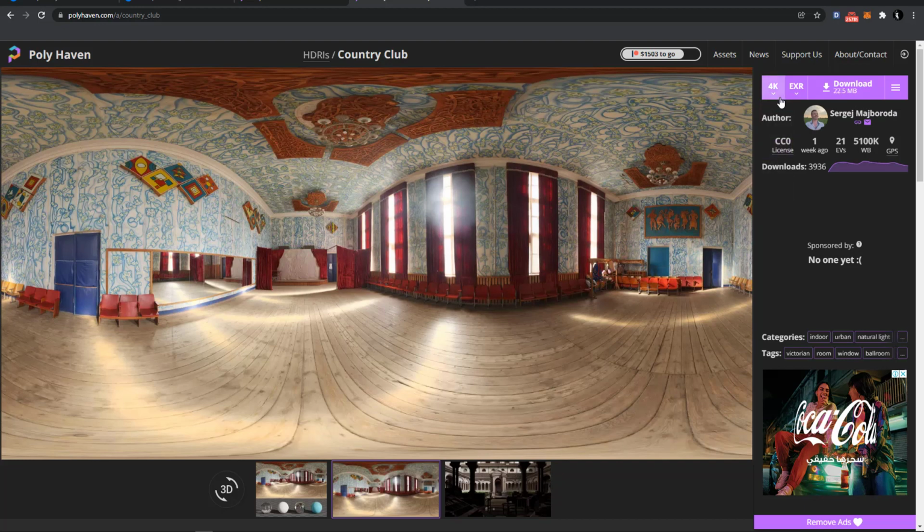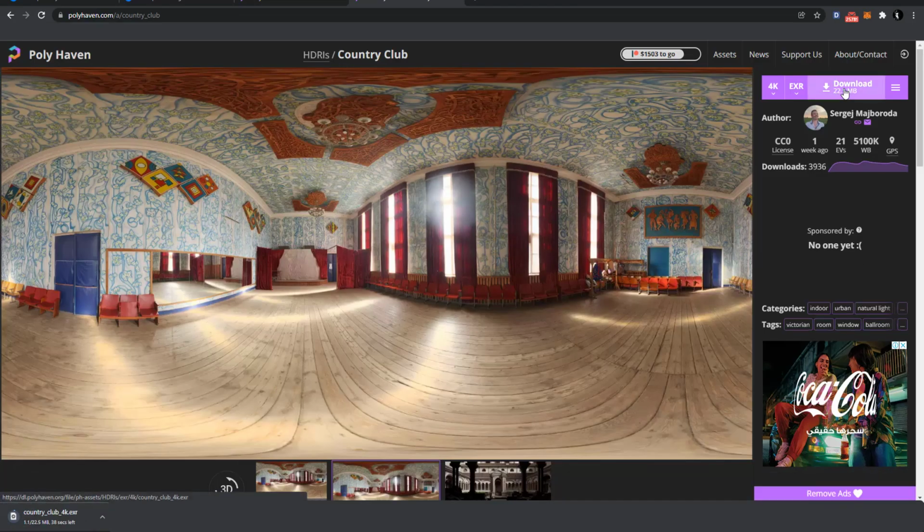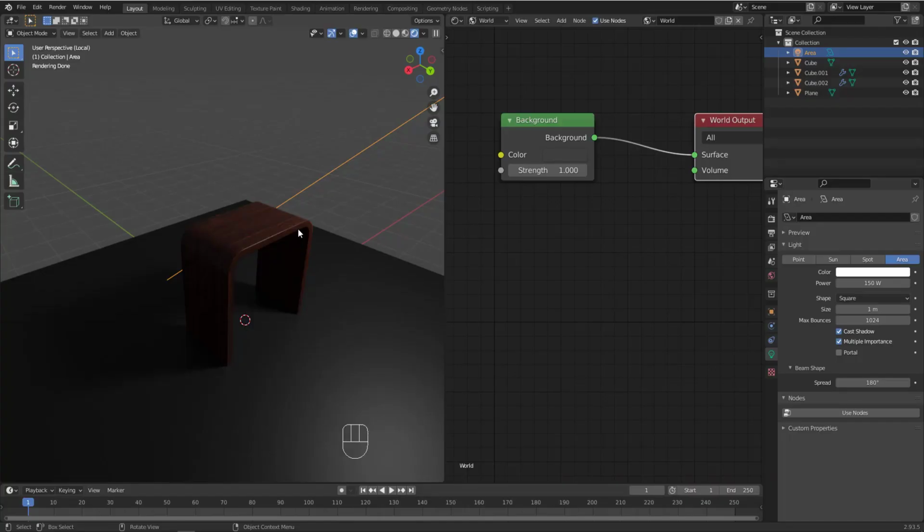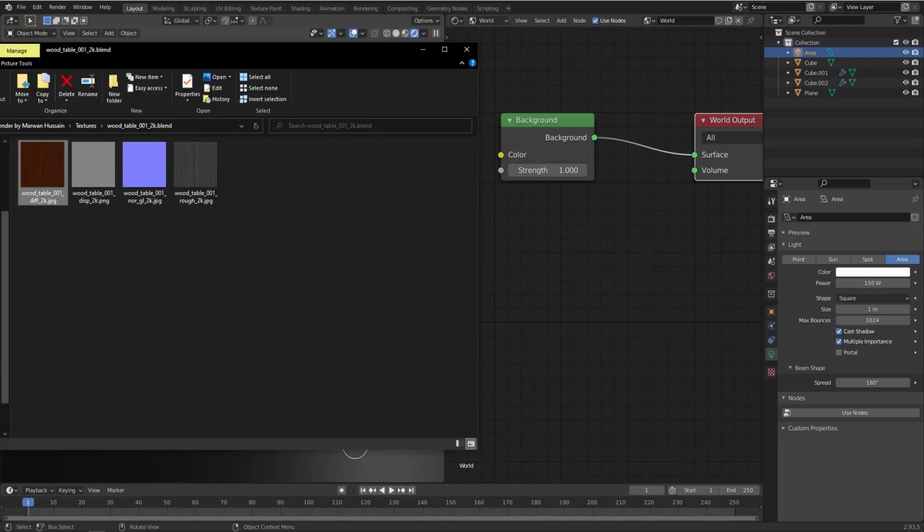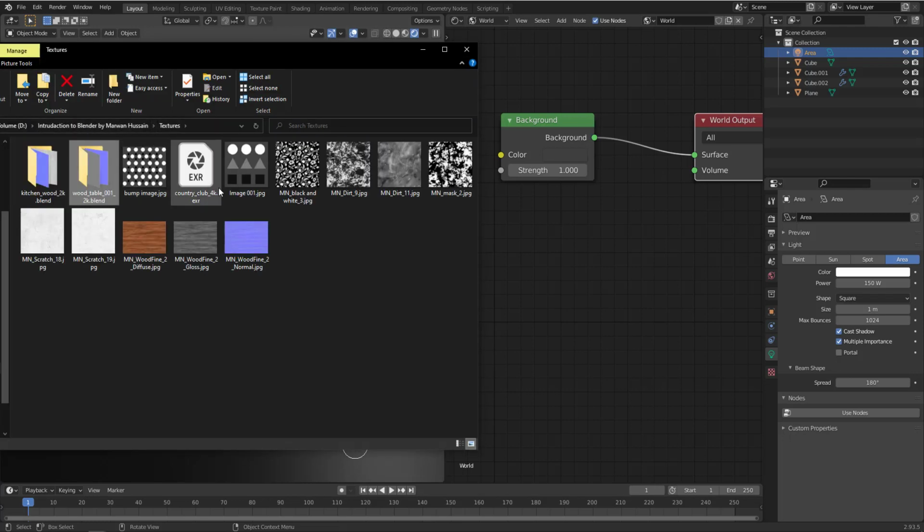I think I will start with 4K and keep it EXR and hit the download button here. And it will be downloaded automatically to your computer. When the downloading is finished, I will be back. Alright, now the download is done. Let's go to the texture folder. Alright, now we have the HDRI image right here.